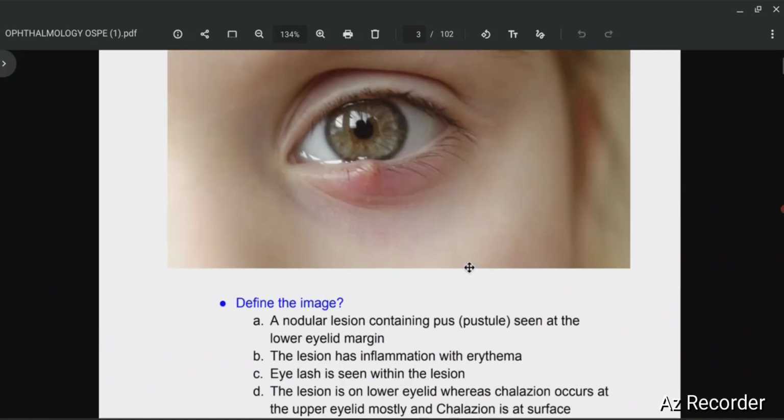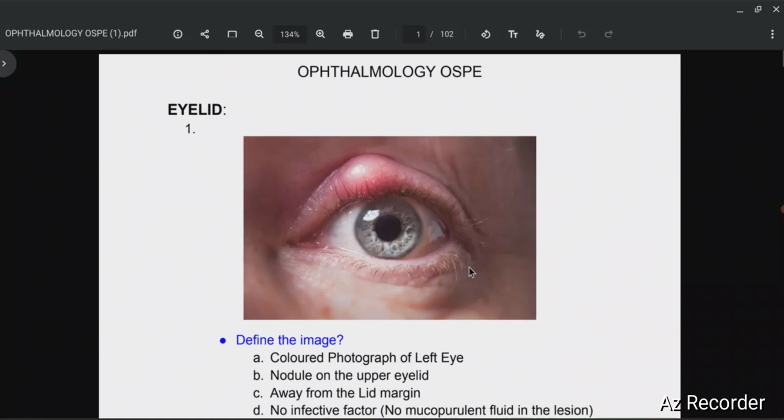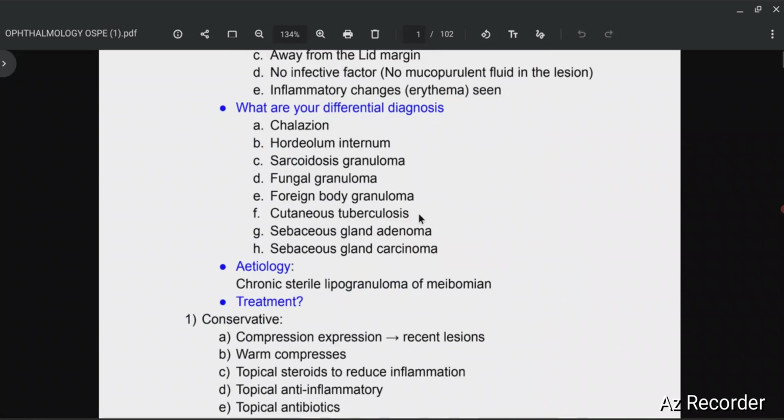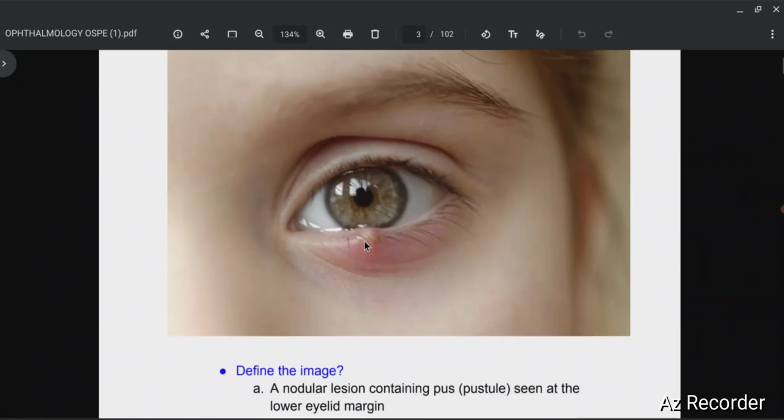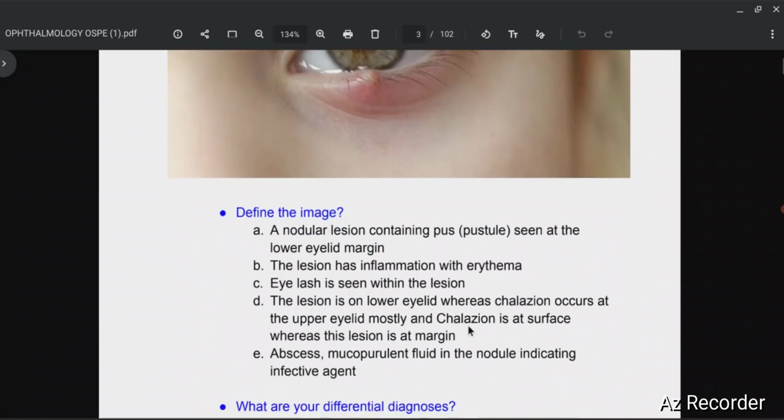Let me show you chalazion that we did in the last video. Okay, this is chalazion. Chalazion is classically present on the lid surface, okay, and your Stye is present on the lid margin. And chalazion doesn't have any kind of pus, but Stye has, okay, pus in the lesion. Okay, the lesion has inflammation with erythema. Okay, eyelash is seen within the lesion. Okay, the lesion is on lower eyelid.